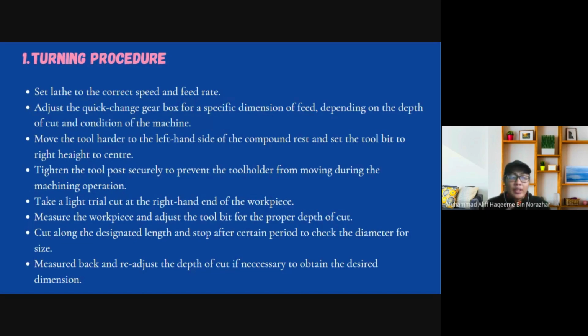Next step, cut along the designated length and stop after a certain period to check the diameter for the size. And the last one is measure again and readjust the depth of cut if necessary to obtain the desired dimension as designed in the project.